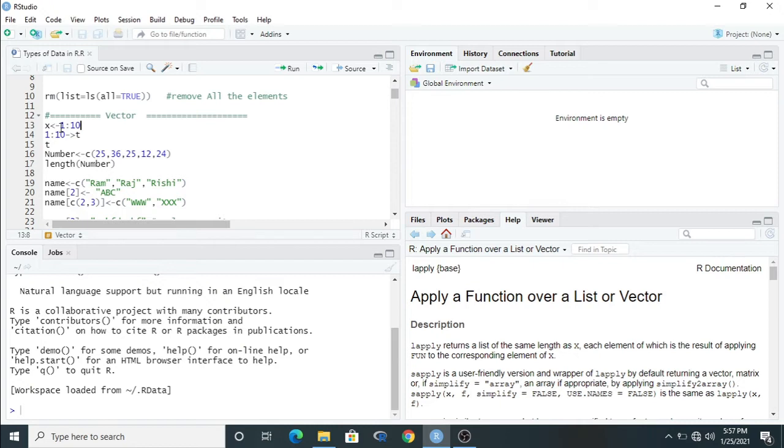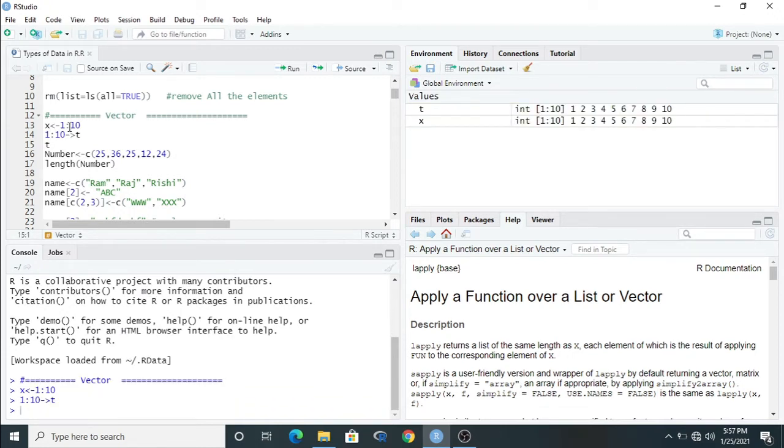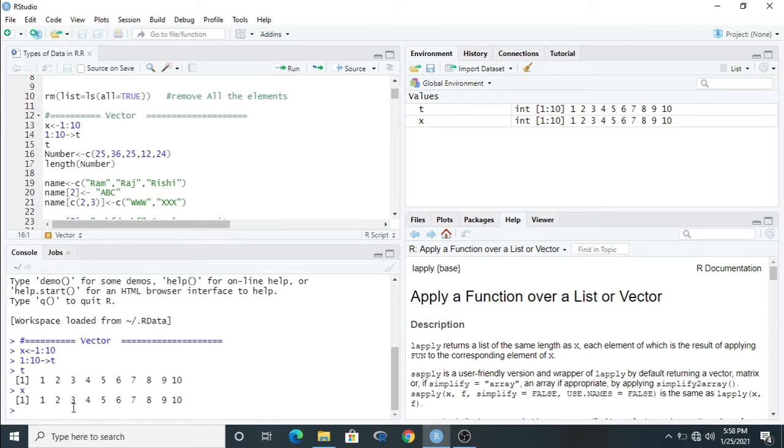This is known as backward assignment, and this is known as forward assignment. This also works in the same way. We can run this, then we can run this. When we want to see the t value, then we can run t. The t indicates 1 to 10, and when we want to know the value of x, we can also put x here and it also gives the same result.